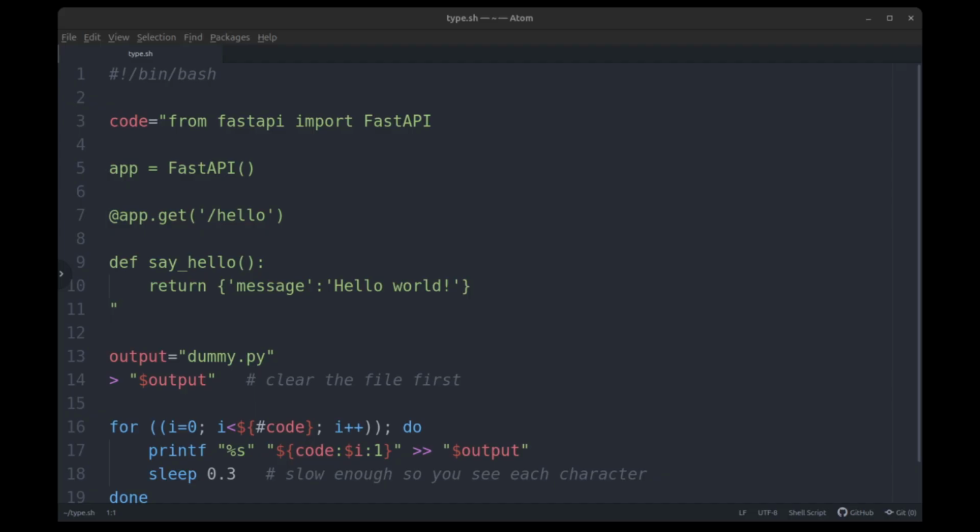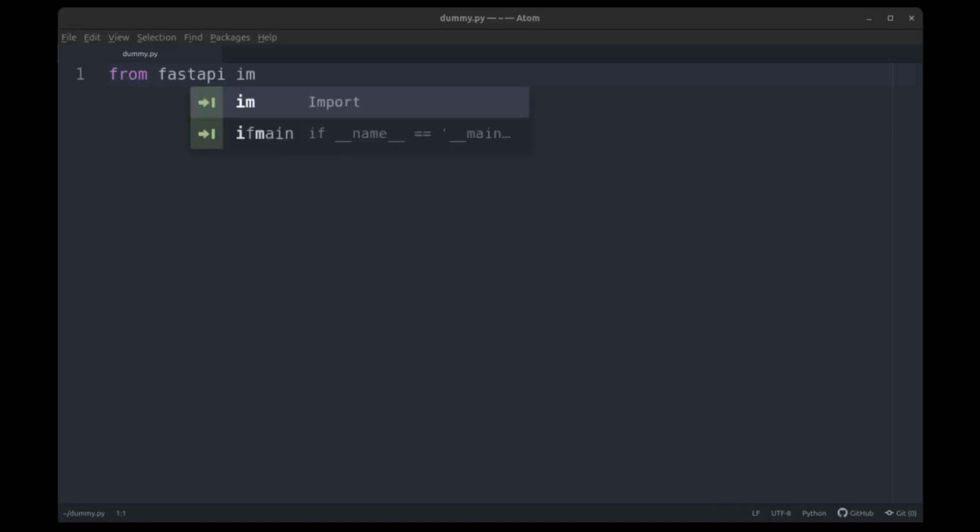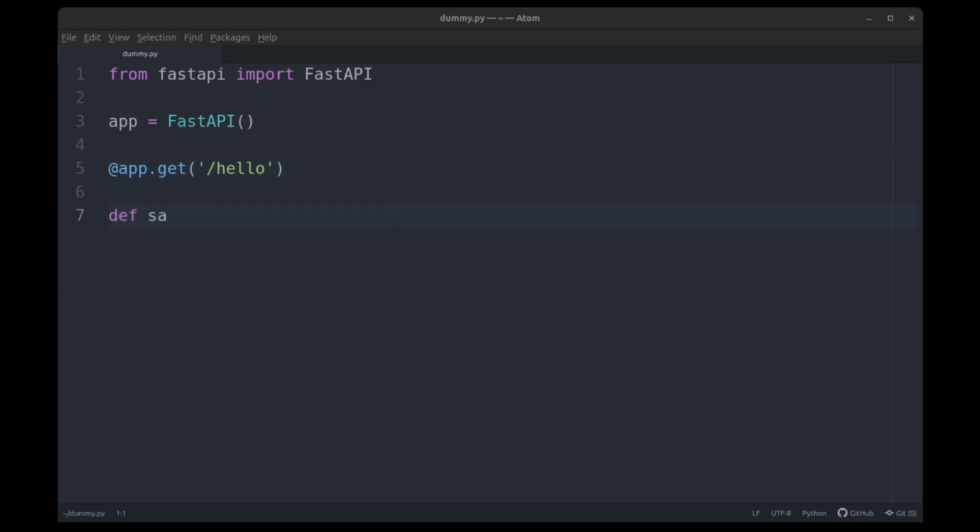Let's initiate the typewriter effect. For this, open a terminal window and execute the bash script by typing bash space type.sh. To watch the typewriter effect in action, open the dummy.py file in the Atom editor. Now, sit and enjoy the typewriter effect.